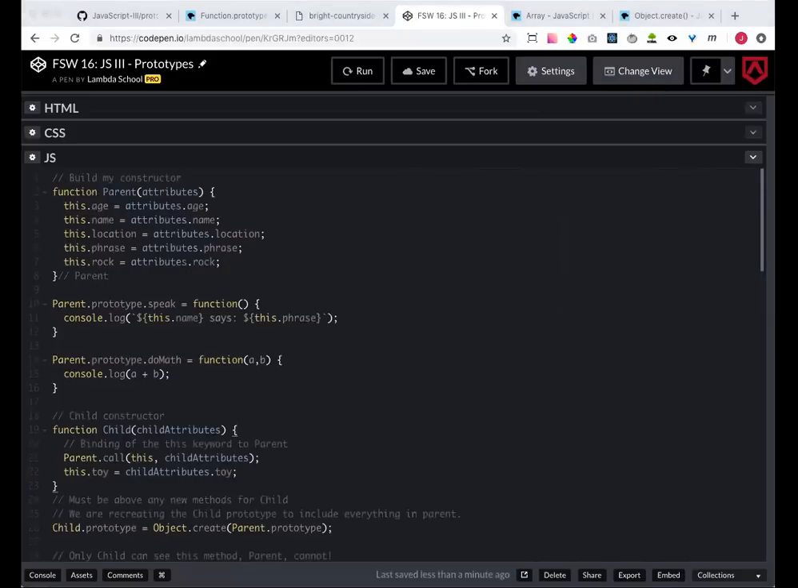Okay, Amber says, so can you inherit from a constructor that already inherited stuff from another and so forth, like a third level? Yes, you totally could, Amber. As long as you set up your binding correctly and your Object.create correctly, you're good to go. Good question, Amber.